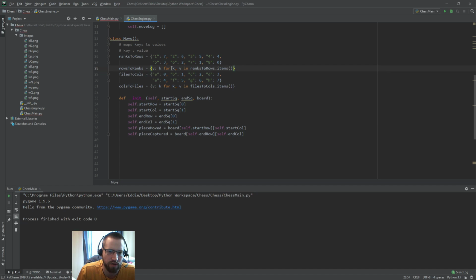And this is just a really cool way of reversing a dictionary. So if you ever have a dictionary that maps one thing to another, but then you want to reverse it, this is a pretty cool way of doing it. Basically, for each key and value in the items of ranks to rows, it's reversing it: for each key and value, make a value key pair. So it's just flipping it. And then I do the same thing for files to columns. So you can pause the video and type those out.